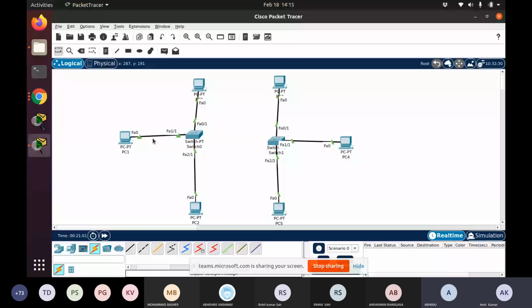So it creates unnecessary traffic throughout the network. For that, we can design VLANs. If you design it in a way that a host from one VLAN can communicate only to hosts of the same VLAN, then unnecessary data will not be transferred. So for that, I have created the topology, and we need to assign IP addresses.